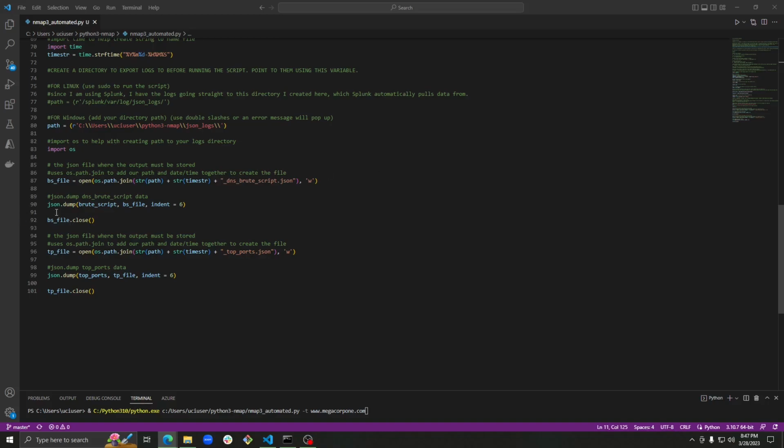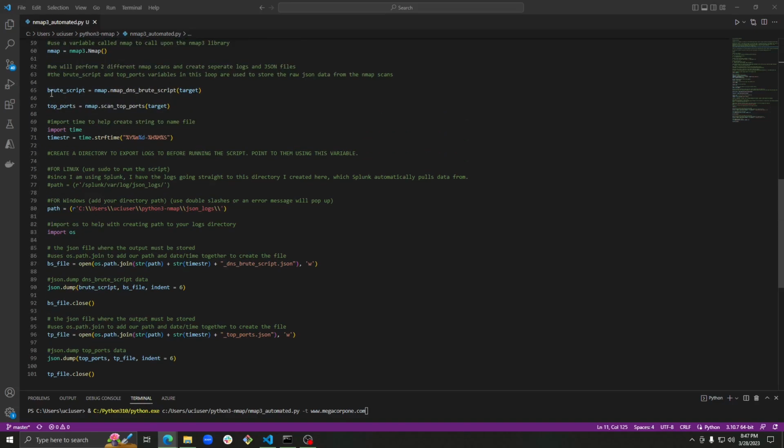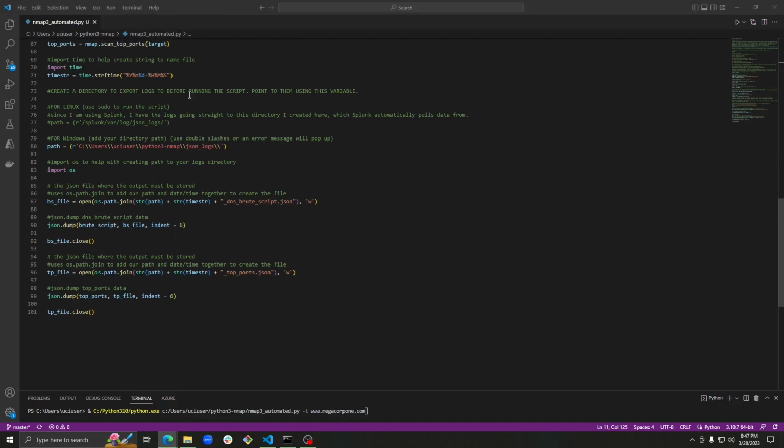script.json. Then with json.dump, we're going to dump the brute script variable, which is the results from this Nmap scan on our target. Then we are going to set indent equals 6, which will help it be more legible. Then we're going to close it, and that means that it's all done. It'll save it to the directory that we established earlier. Same thing here, just with the TP top ports file.